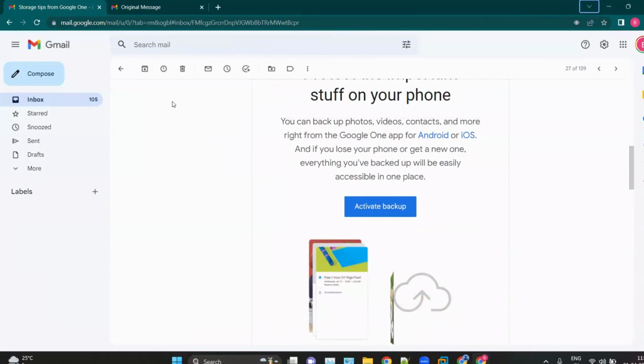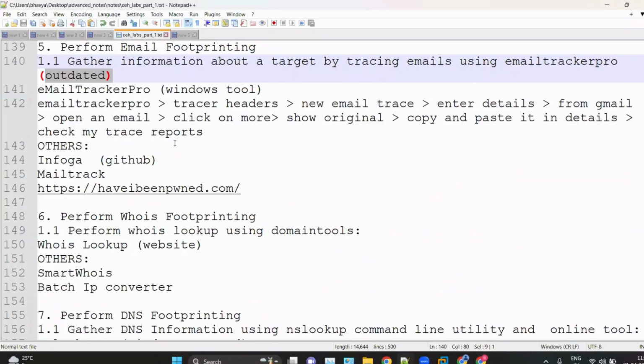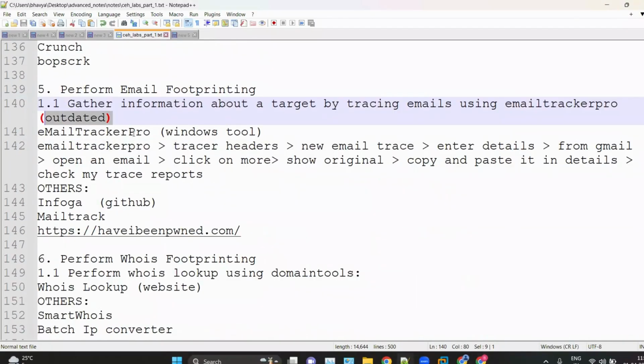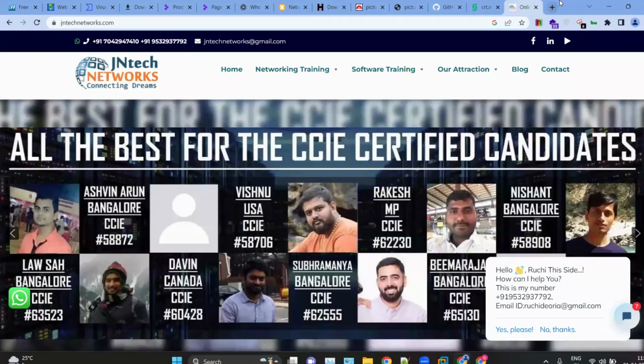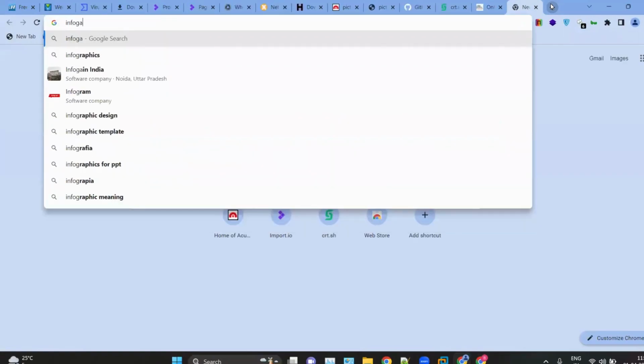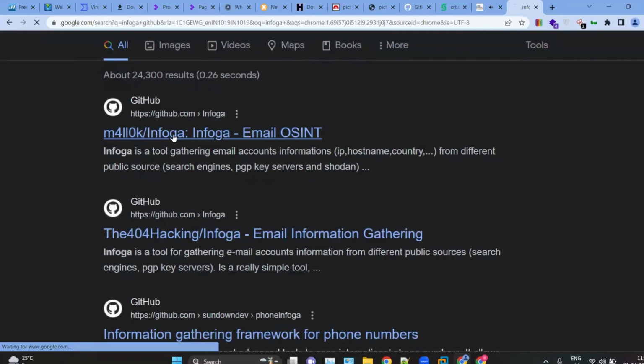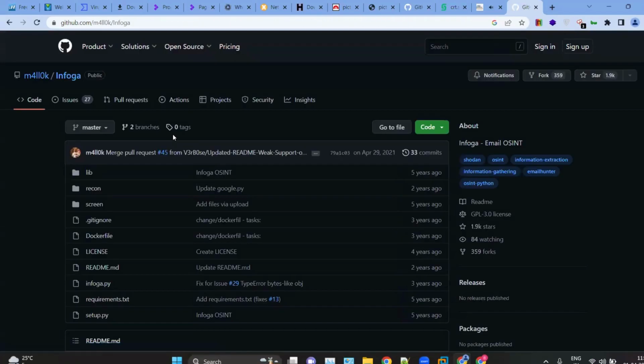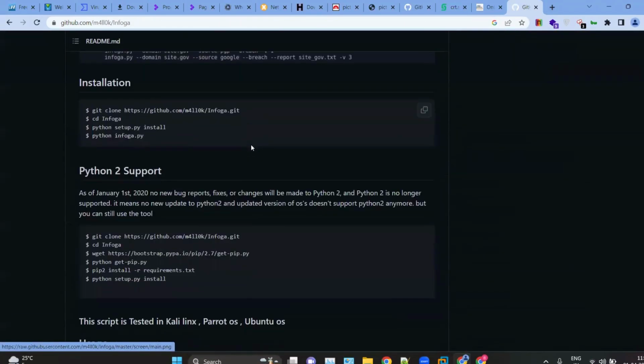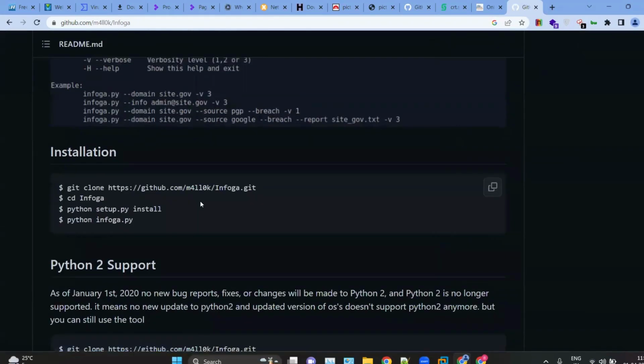So first one we have this one, and second here we have Infoga. As Email Tracker Pro is outdated, now here we can use the Infoga tool. It is also a very powerful tool. So first, you can search for Infoga GitHub, as it is a GitHub tool. Here click on the email-hosted one, and now here we have to clone this. Okay, so we have to follow the installation process.